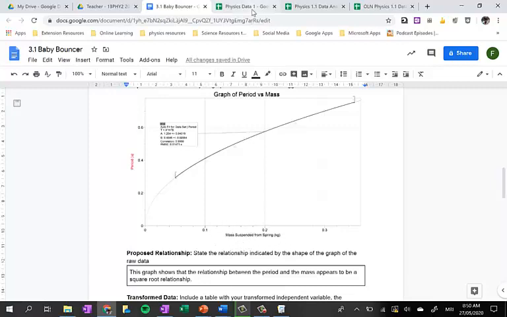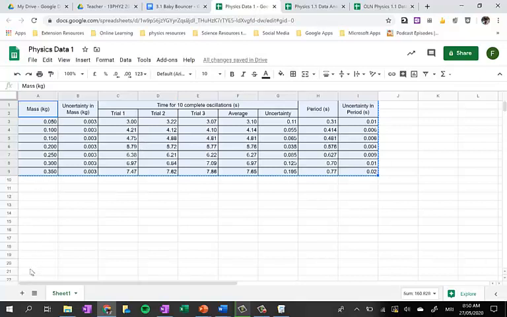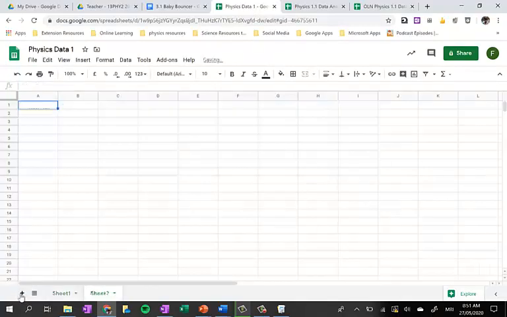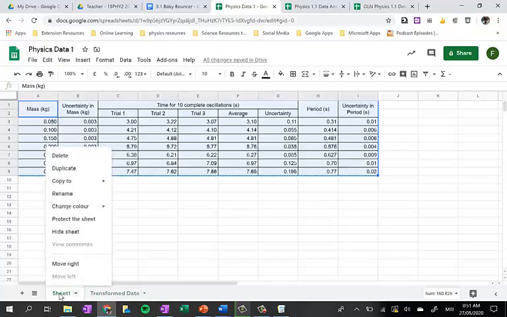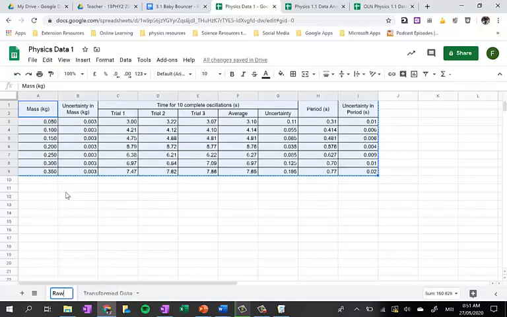So we're now going to go back to our data table here, and I'm actually going to create a new sheet here. So if you click the little plus on the bottom and create a new sheet, we can call this the transformed data. So I'm just going to rename this transformed data, and just so it's easy for me to see what's going on, I'm going to call this one raw data.